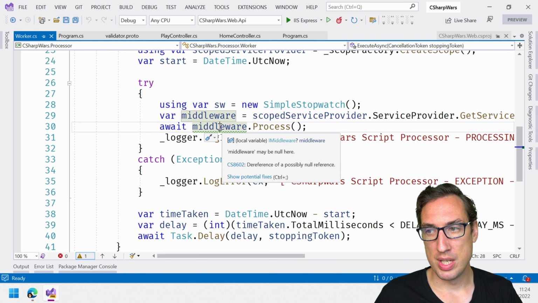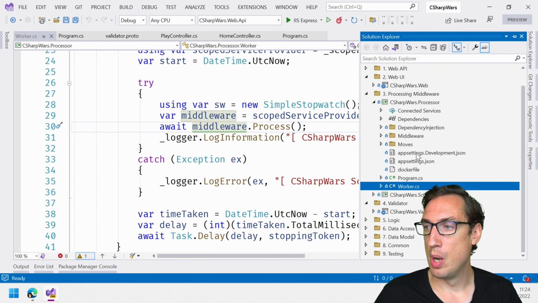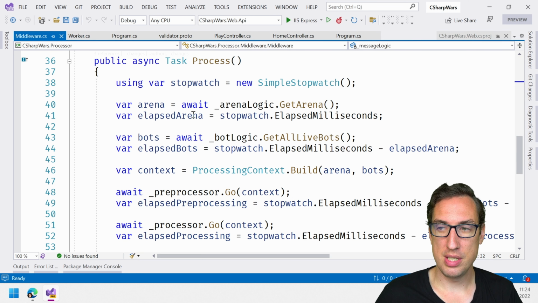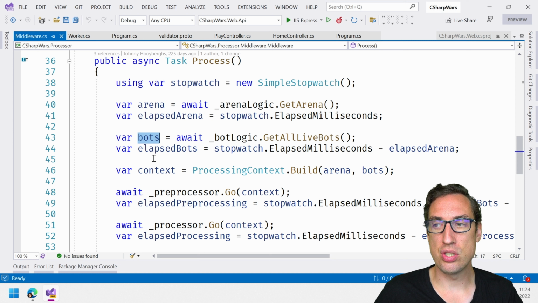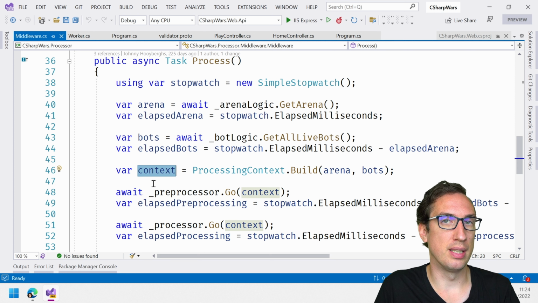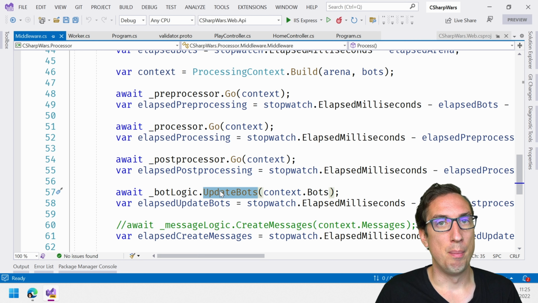So the middleware is actually a little tool that does all the processing, and it splits the processing into multiple steps. This middleware gets the arena so that it knows the width and the height of the arena. It gets all of the still living robots, and then it builds a context based on that information. So it builds an object that contains all of that information, and then it will start pre-processing, processing, post-processing, and then updating the whole game state based on those robots. It will update all of those robots.